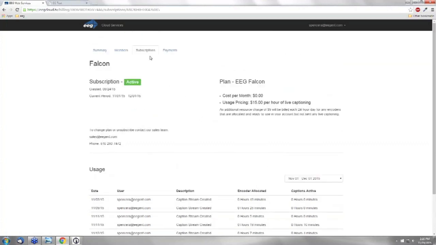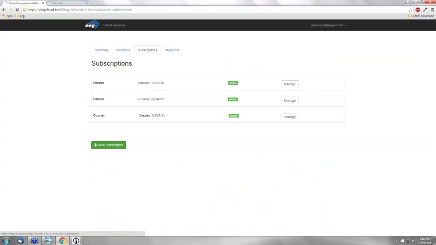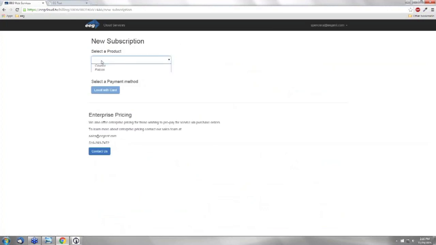So if you want to get started using Falcon, you can go ahead and go to eegcloud.tv, go to the subscription section, and click this new subscription button. Just choose Falcon, and if you want to pay with a credit card, you can do it all by yourself right here, and you would just choose your payment method below. If you don't want to use a credit card, if you prefer to do business with a PO or prepay in advance, just contact our sales staff, and they can definitely accommodate any kind of concerns that you have.